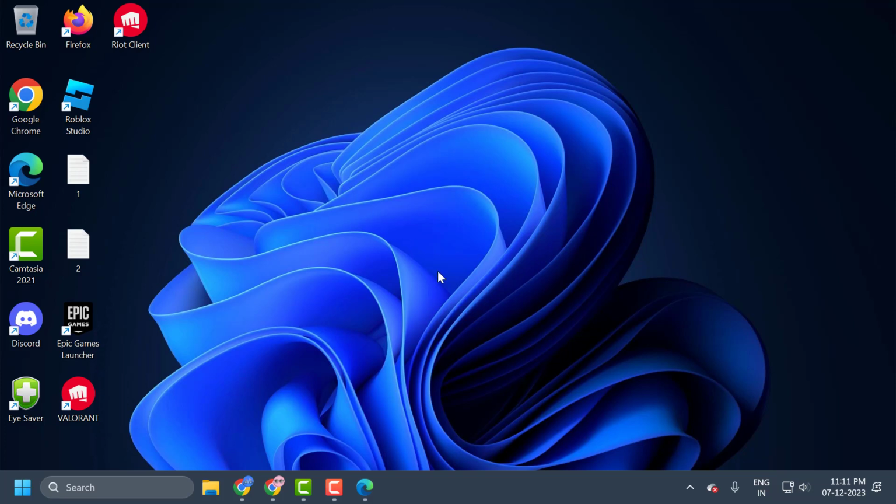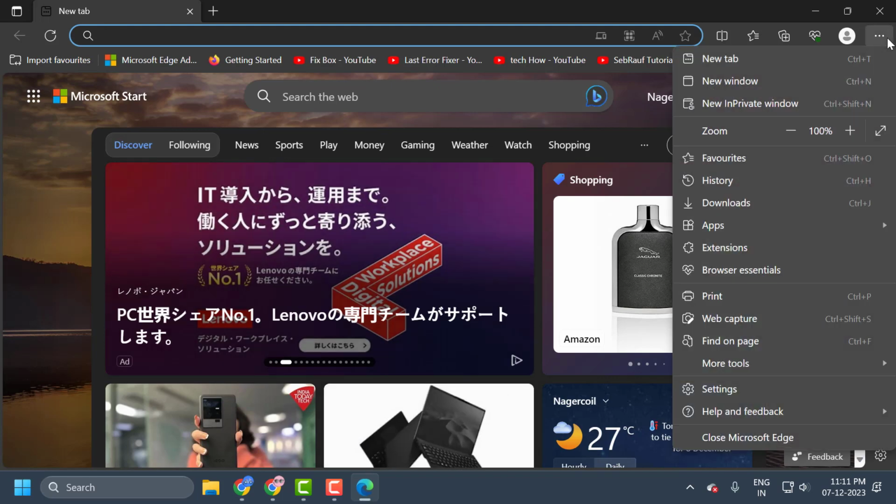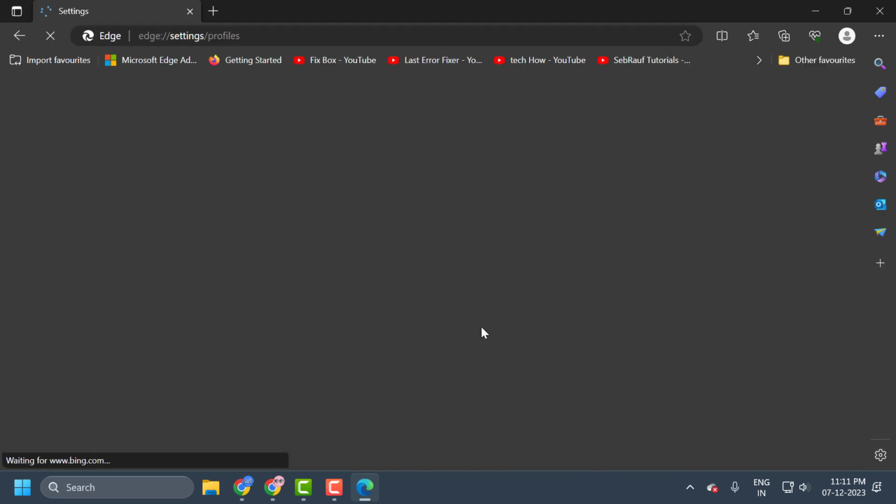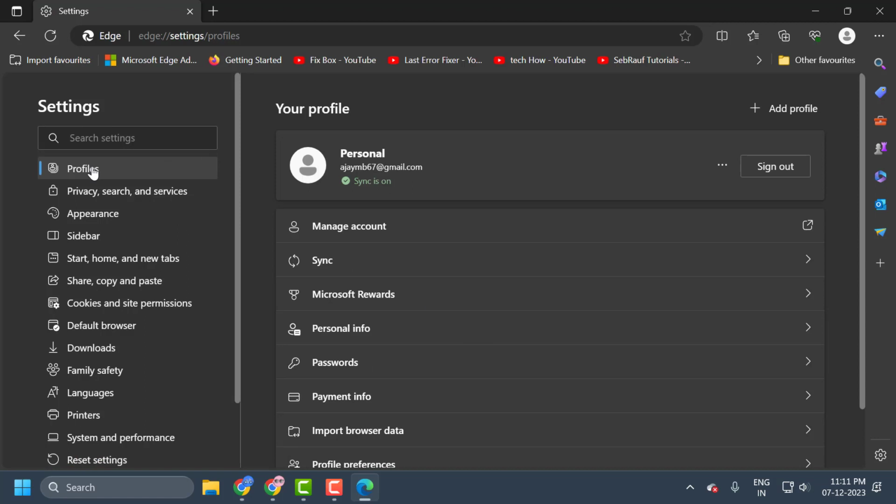Today we are going to see how to delete user profiles in the Microsoft Edge web browser. I'll show you guys how to do that. You just need to open up Edge, click on this three dot icon and select settings. On the left side select profiles. In here you are able to see the profile here.